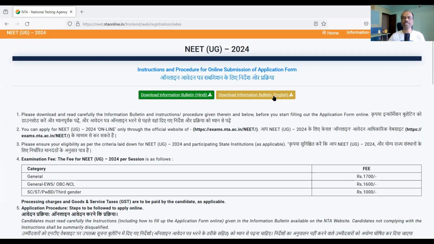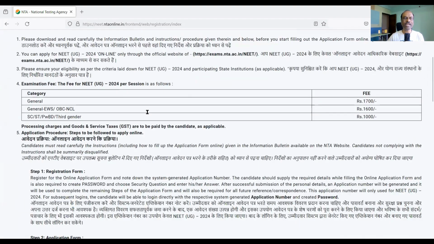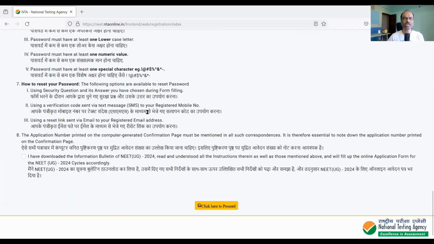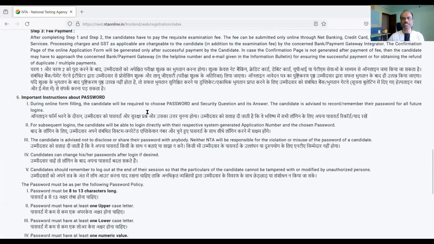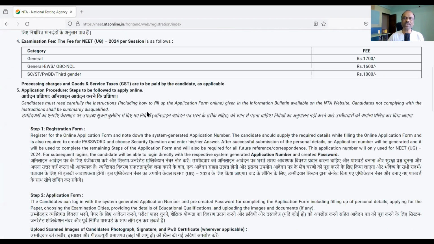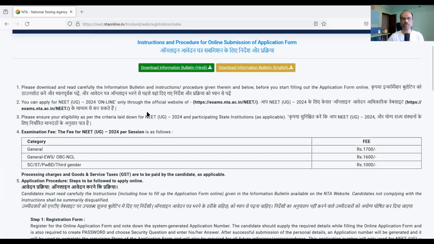The information bulletin is available in English and Hindi. I strongly recommend you to read it first, take time to understand, and then start the application filling process. Don't straight away jump into filling the application process. And once again, read all these notifications, the information provided here. They are all valuable information. It is very important for you to take some time, try to understand, and then fill the application process.